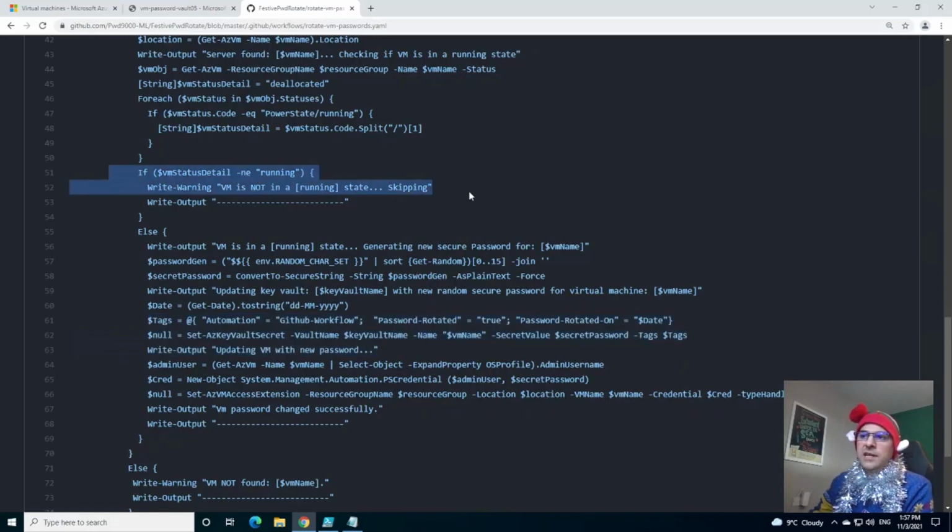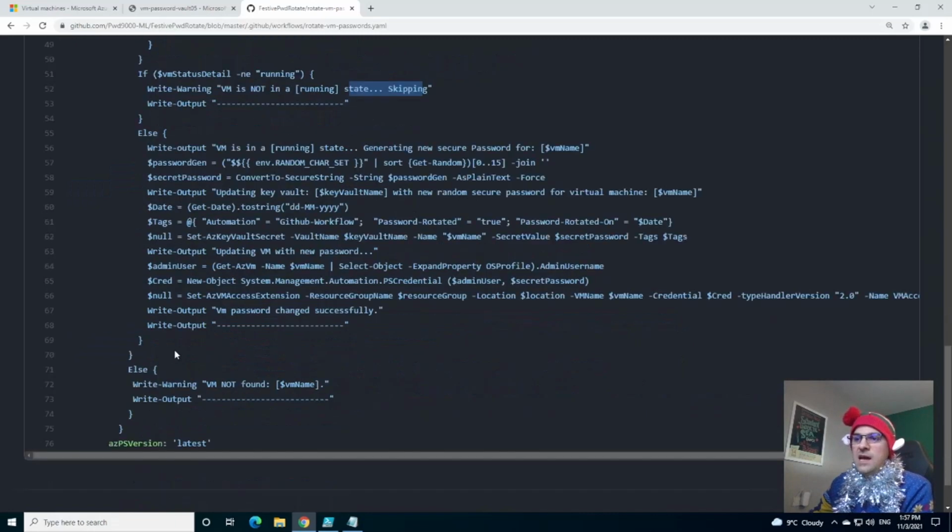If the server is not running, it is going to be skipped. And if the server doesn't exist, or cannot be found, it's just going to say the VM can't be found because either the principal doesn't have access, maybe you scoped it to a resource group and your key vault contains the server name of a server that's in a different resource group or something like that. But either way, it will say, I cannot find this VM.